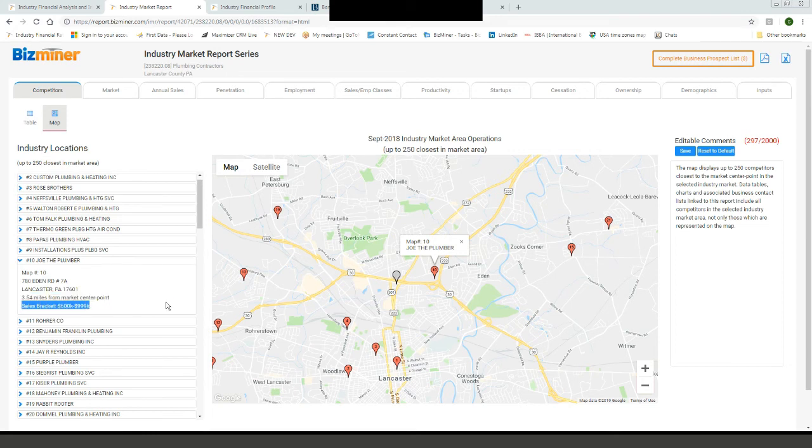We also have a sales bracket, so that's our estimated annual sales. We're estimating that Joe the plumber is between $500,000 and $1 million in annual sales. And if they have a website available, we'll list that out as well.